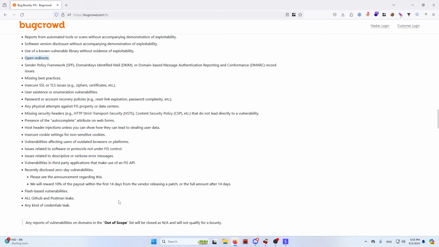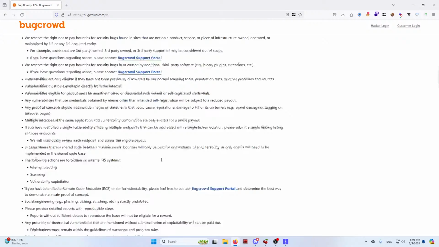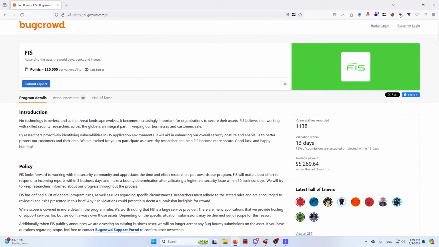Others are kind of self-explanatory, but I don't get it when programs exclude any kind of credential leaks. If you get credentials and you're able to access admin accounts and get PII, I don't get why companies don't want to award for this, because you can actually save that company from getting anything serious. So yeah, I don't like seeing this actually. But apart from that, let's try to begin.